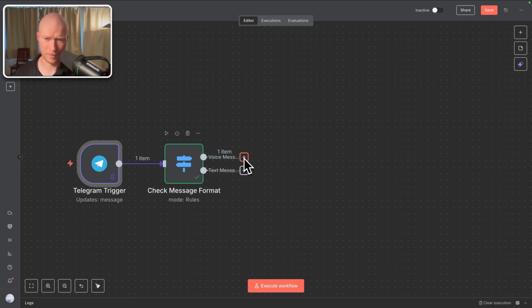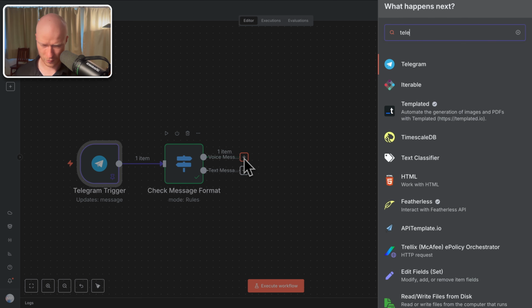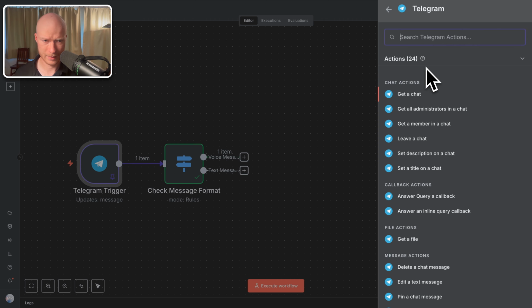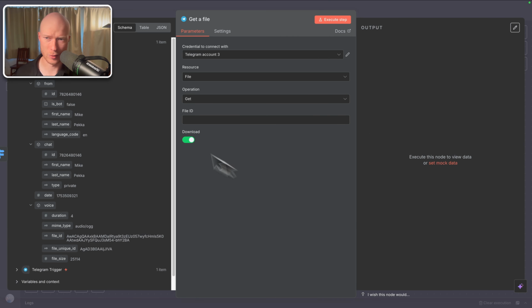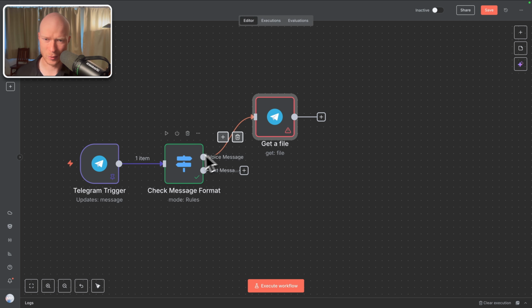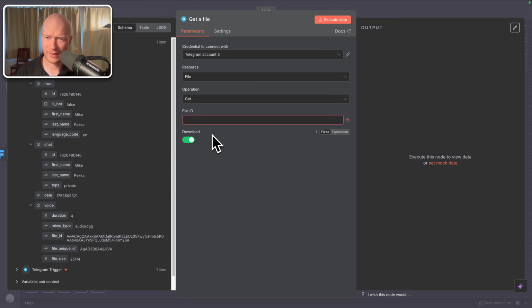If I click on plus here and search for a Telegram node, Telegram has a file action called get a file. And with that, I can download the audio of the voice message. So I add this to the canvas and make sure that it's added to this upper branch, to the voice message branch. Okay, this is quite simple to set up.